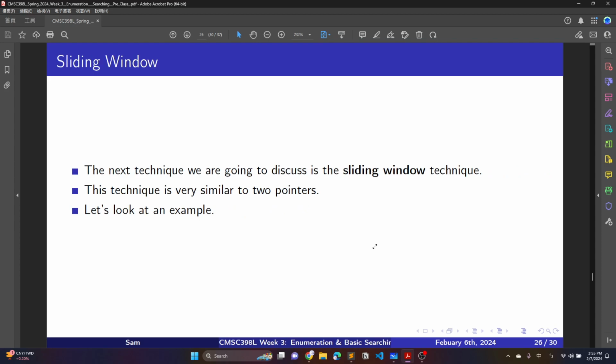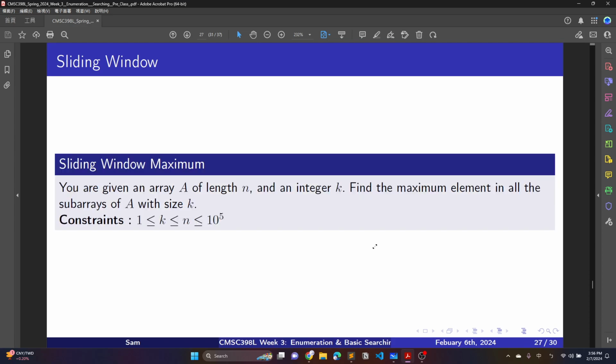Okay, now let's get into the last technique we'll talk about, called the sliding window technique. This technique is very similar to two pointers, and actually last week we also talked about something similar in class. So let's look at an example. Basically, this problem tells you that you are given an array of length n and some integer k, and you want to find the maximum element in all the subarrays of size k.